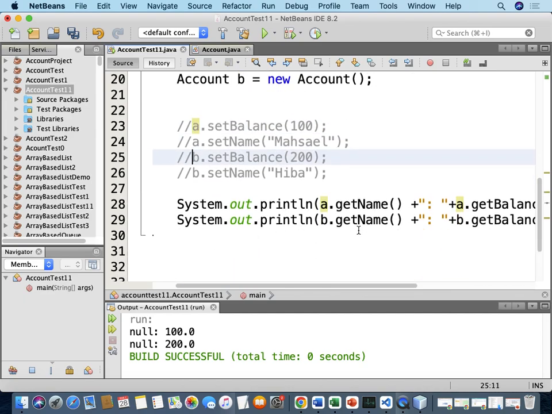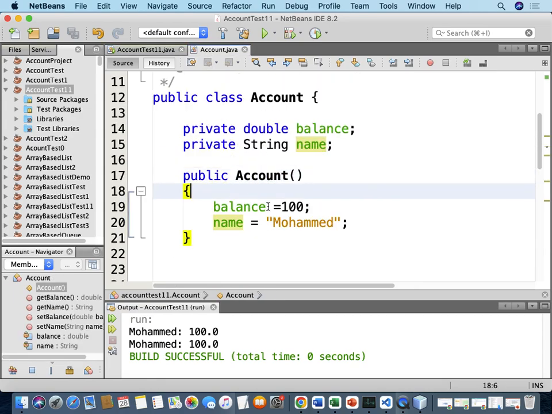So now if you print this and this, let me run the code. You see it's Muhammad 100. So they are getting initial values. Okay, so this is the constructor. If I didn't write it, it will be called the no-argument constructor. It has no arguments, and it's giving some other initial values if you want. We can make it 0 as well, but even if we didn't write this, it will be 0 by default. But the constructor gives you the chance to give initial values.